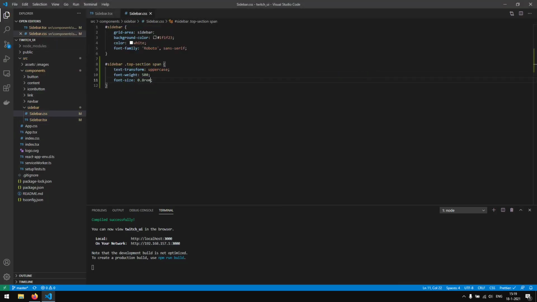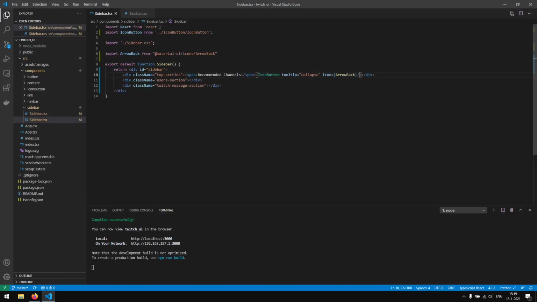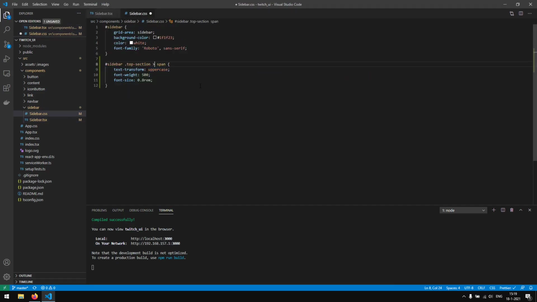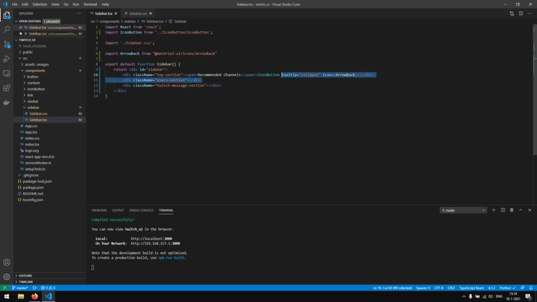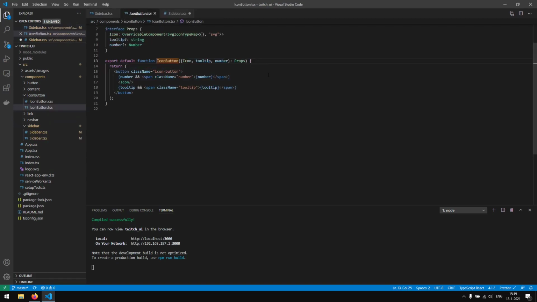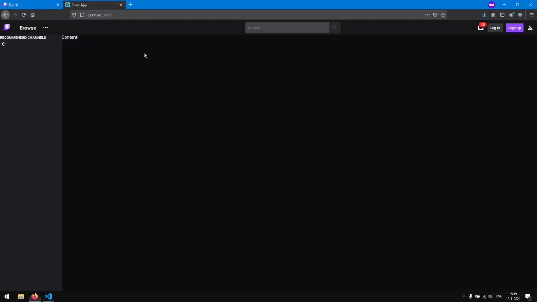But as you can see, the tooltip is in all caps, so this is a little problem that we have created. Every span in the top section will be transformed to uppercase, so also the span inside of the icon button. Well, we can prevent this by saying only the direct children of the top section, and the span inside of the icon button is not a direct child of the top section, because if we go to the icon button like so, we see that first a button is wrapped around the span, so this won't affect that span. Check it out, and it's working.